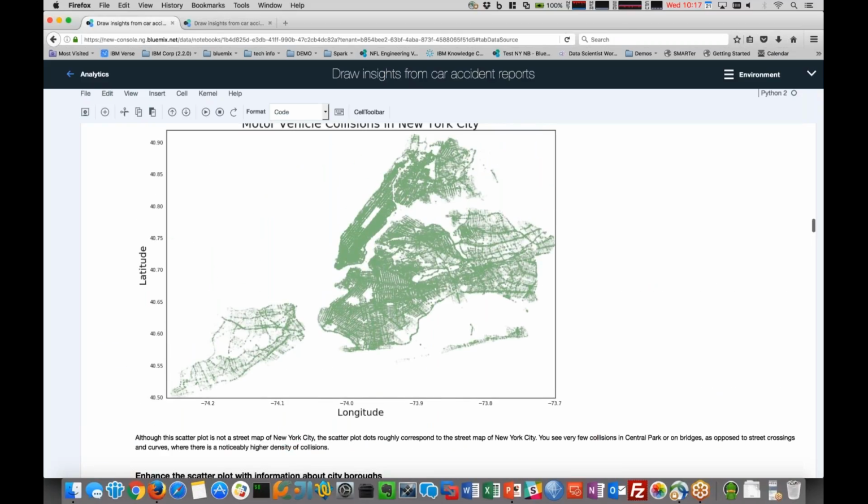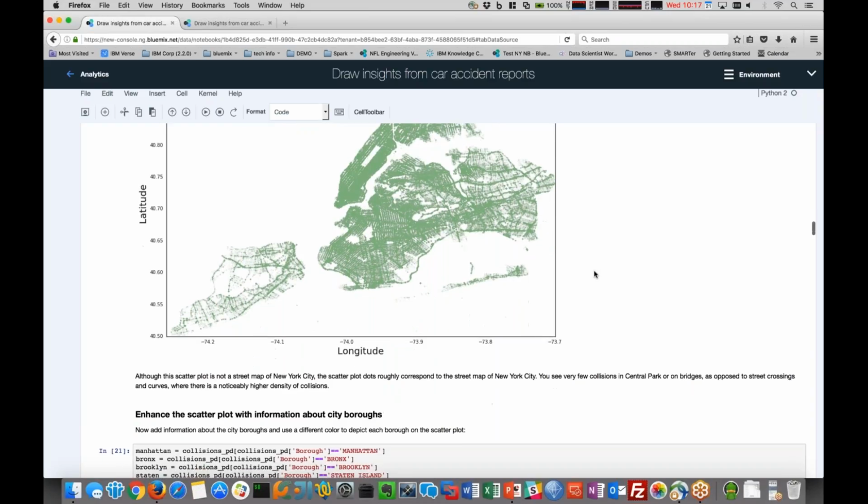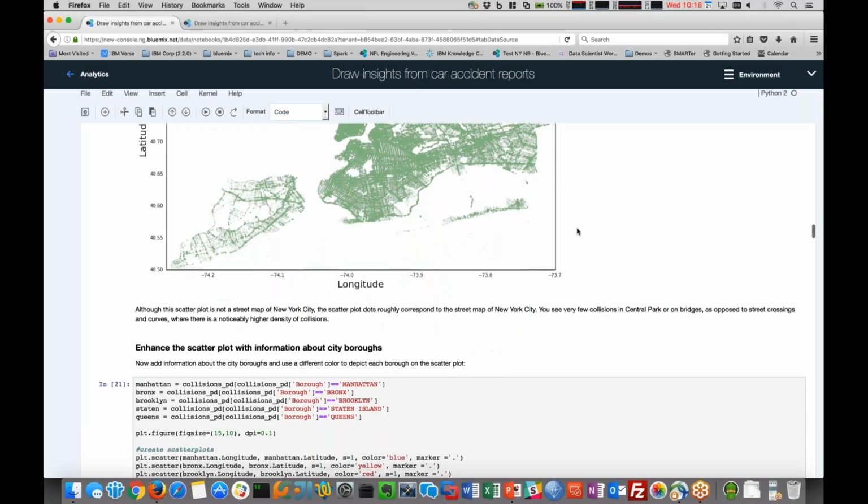And again, this is not using a map. This is simply a small dot for each of the accidents that's occurred within our record set. And it's kind of neat. You can see, for example, Central Park is completely empty, because there's no streets that exist within Central Park, so there's no accidents that have occurred there.